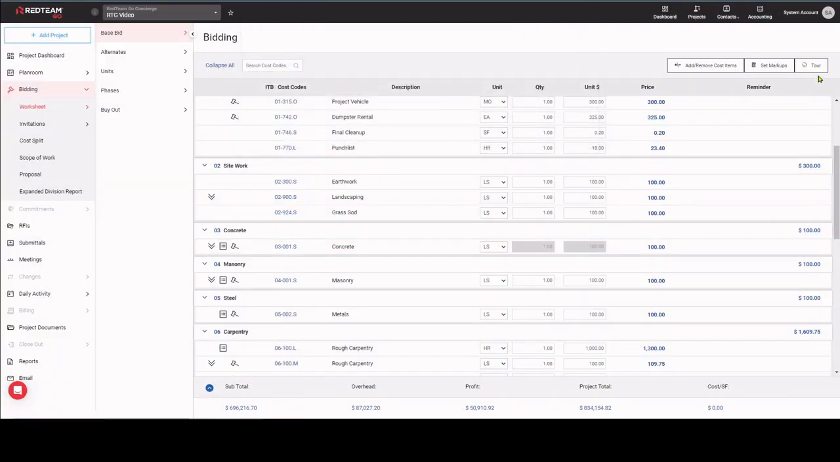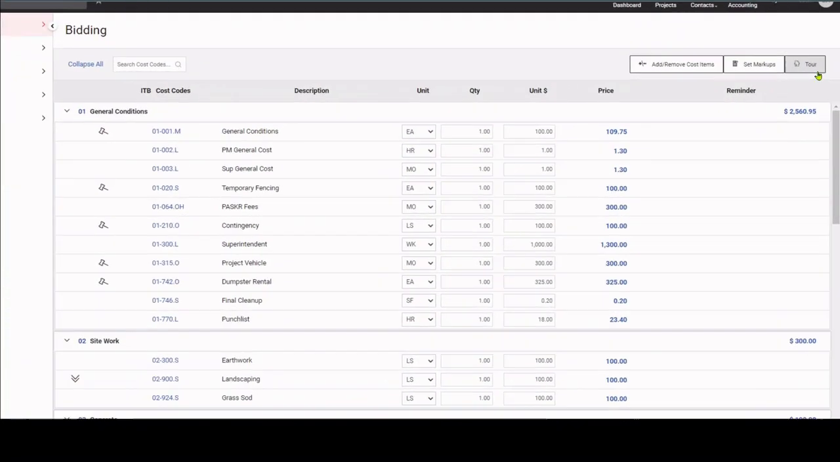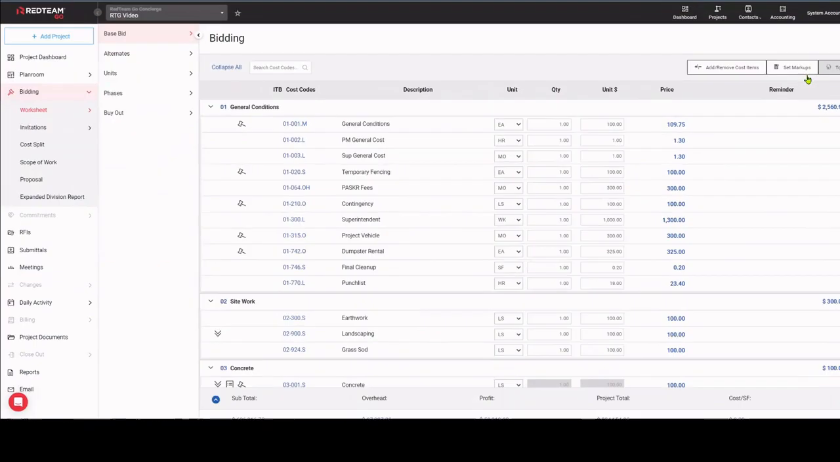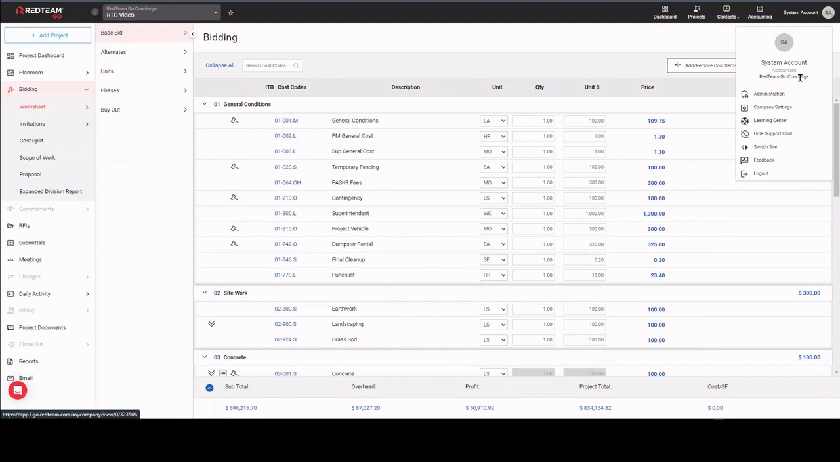For more information on the bidding invitations, you can use the tour features on each page. And for this and any RedTeam Go questions, go to the Learning Center from the Profile tab in the right corner.